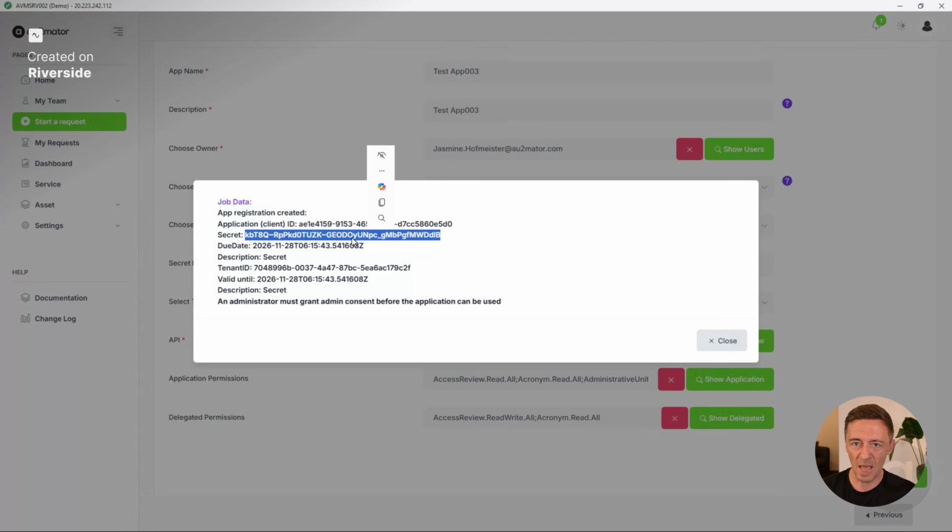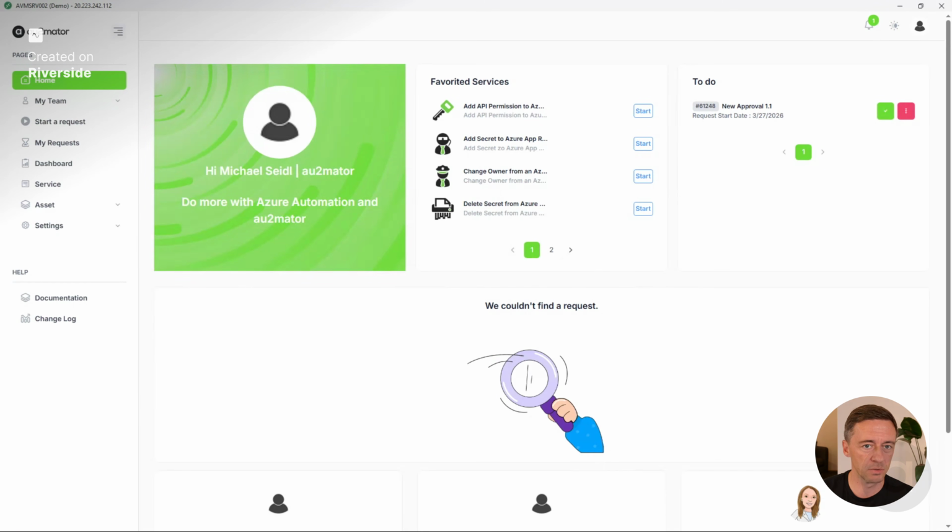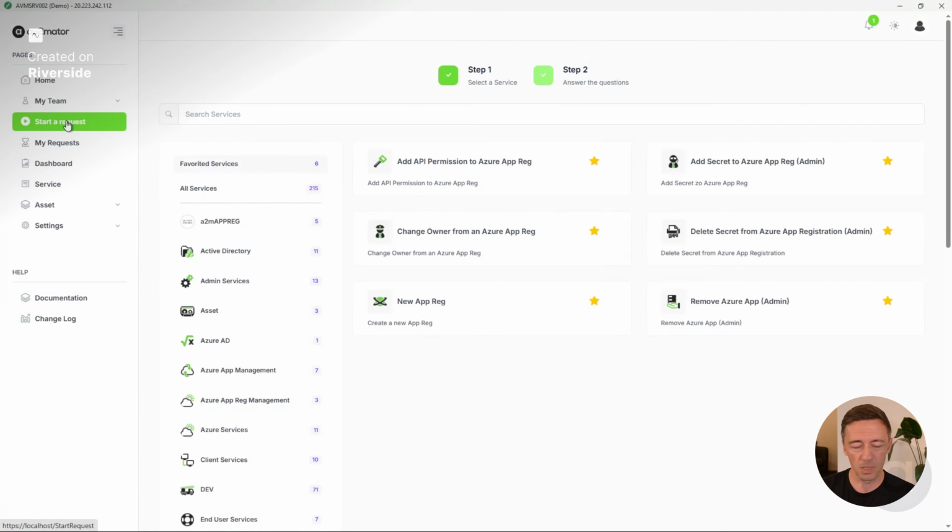So the requester, the admin, can immediately get all the information and note that the admin needs to grant the admin consent. That's the only thing we cannot do via API right now, but then the app is registered and created. And then the life cycle starts. So we want to add secrets, delete secrets, add certificates, remove certificates, add or remove permissions. Everything can be done via our portal. So the complete Azure AppRec lifecycle is without the need of the Azure portal itself.